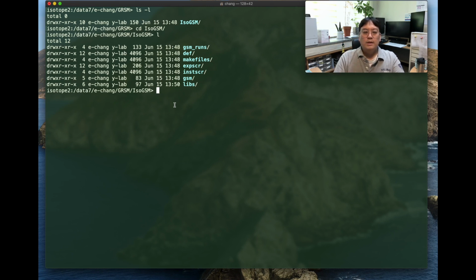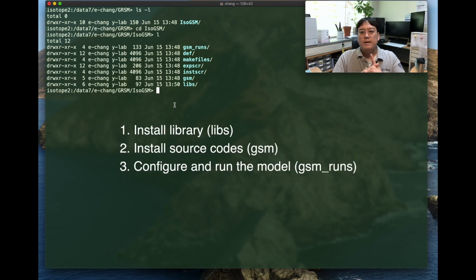we have three different processes required to install this model. First, we have to install the library. Here, the libs. Okay, this is the first step for installing the library, and then we'll move to the GSM for installing the source code. Then we'll move to the GSM runs for the model run. Okay, so in this version we need three steps for the install and the model run. Okay, so libs, source code GSM, and the GSM runs.